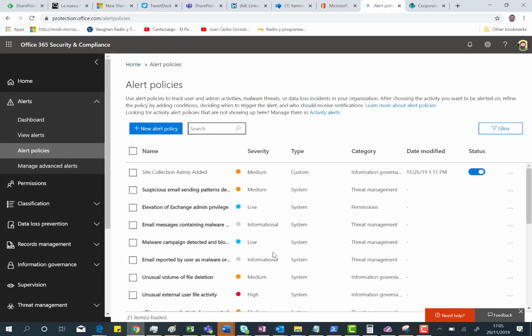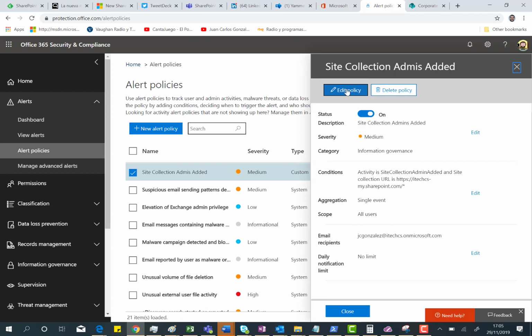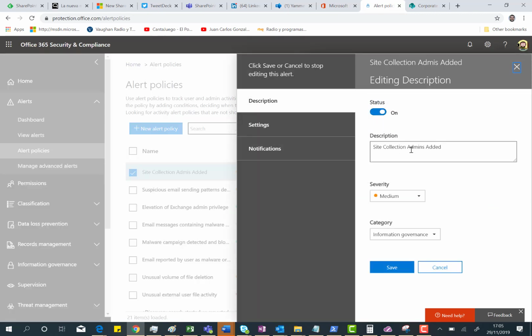So I want to click on yes. For instance, I have this site collection admins added condition. So I can click over here. I can edit the policy. I can change the description or the name. I can change the status. And then I can go to settings.